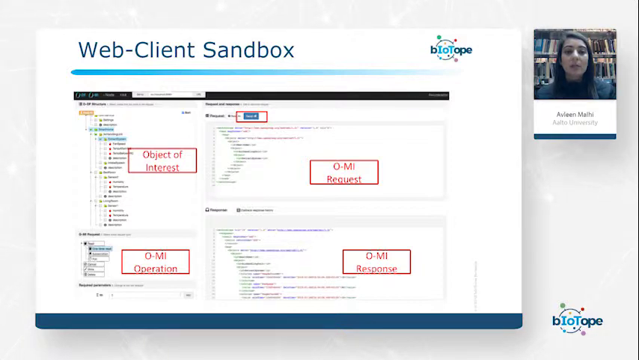The OMI message is automatically generated in the OMI request area as shown in the figure. The user requests the data by clicking the Send button. The response is received in the OMI response area for the callback address which the user provided while creating the message.